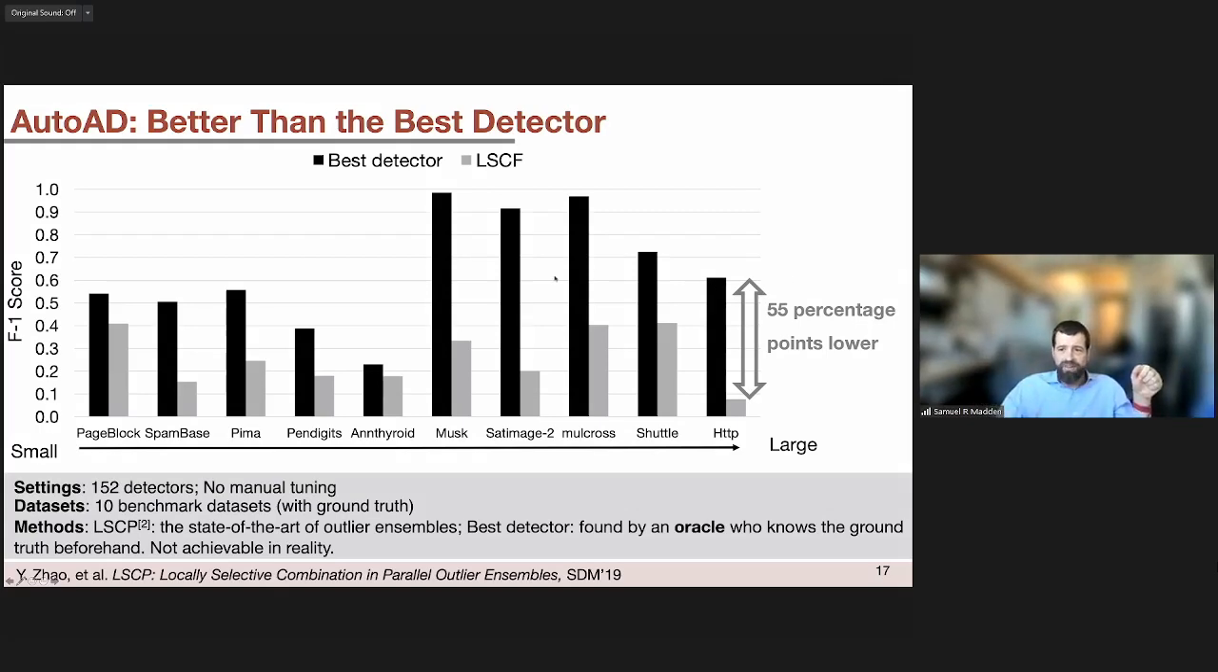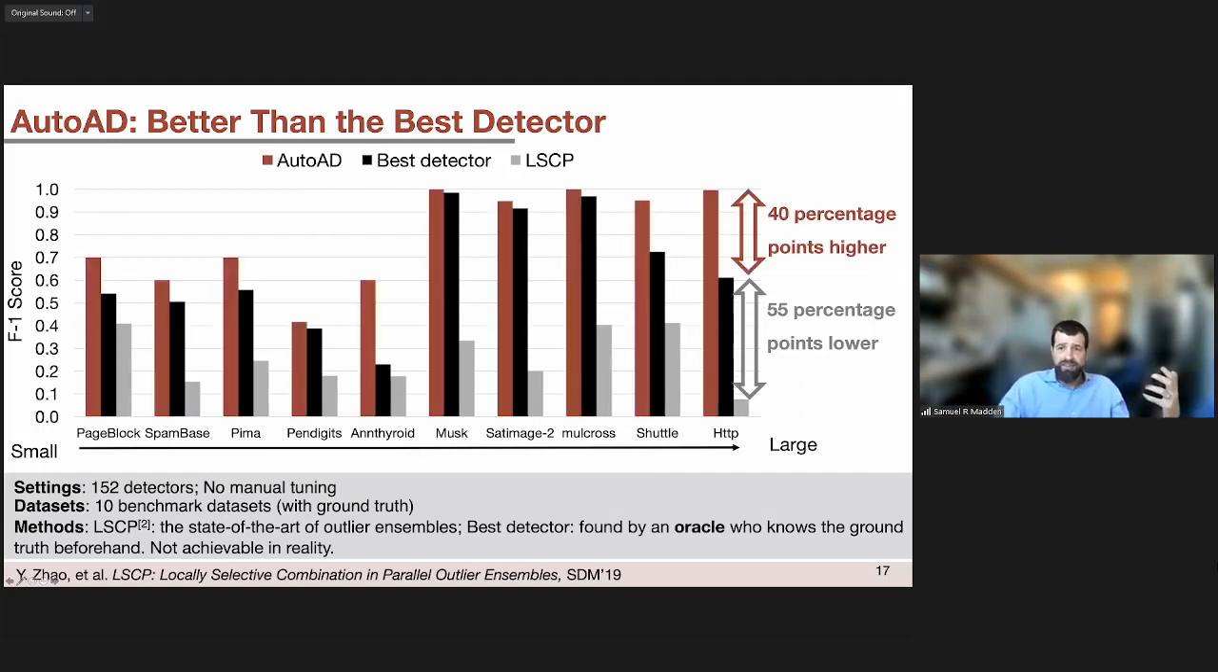Okay, so this LSCF is the previous state of the art in automatic anomaly detector tuning. So our algorithm, AutoOD, you can see is actually better than the best detector in almost all of these data sets. So it's better than the best manually selected detector because it's effectively learning a combination of detectors that work really, really well for the data.